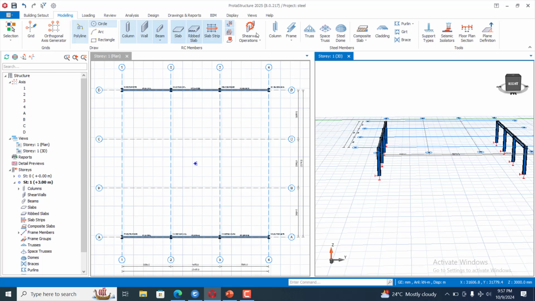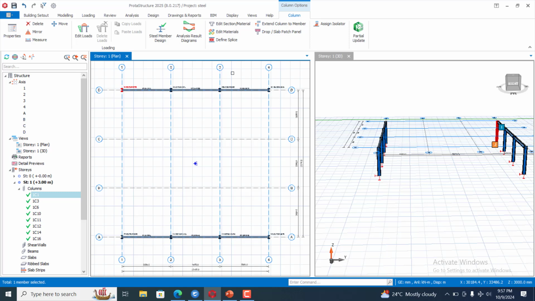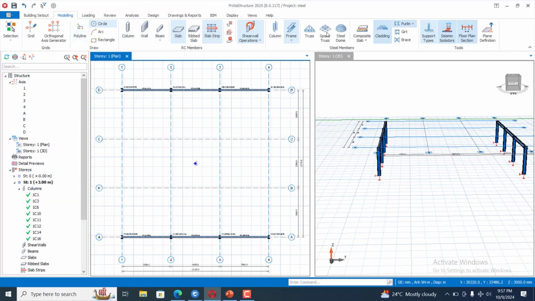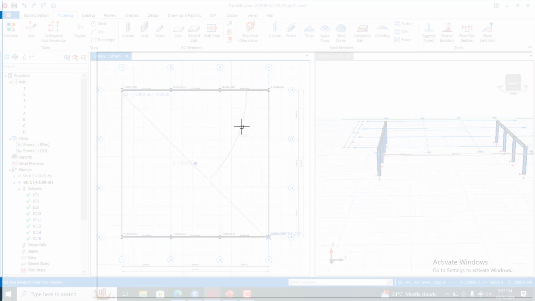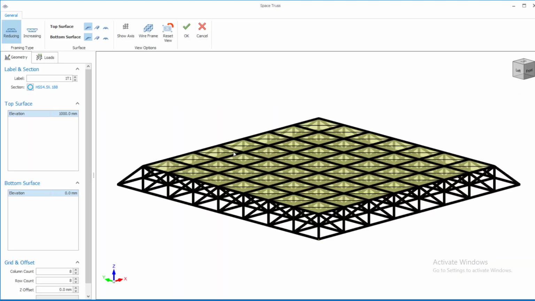Okay, as you can see, this is Space Truss. If I click on this Space Truss, I click here. I'll click here, pick my first point, click my second point. Let's wait for it. It's loading in the background. All right, so we are here. You can see this is our Space Truss.